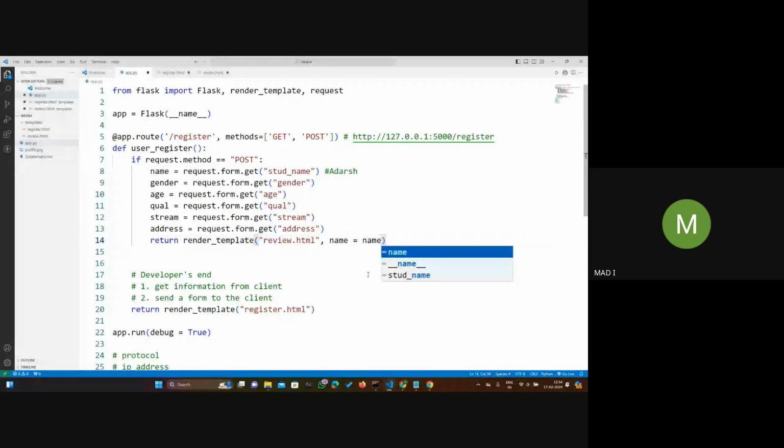So the LHS name, although they look the same, name equals name, but what is the meaning of this? This is the variable that I'm going to use in my template, which one? Review.html. And this is the variable that is coming from Python. So whatever value is assigned to this name variable will then get assigned to this variable, and I can very easily use this variable inside my template. I'll show the difference also, but I think you got this.